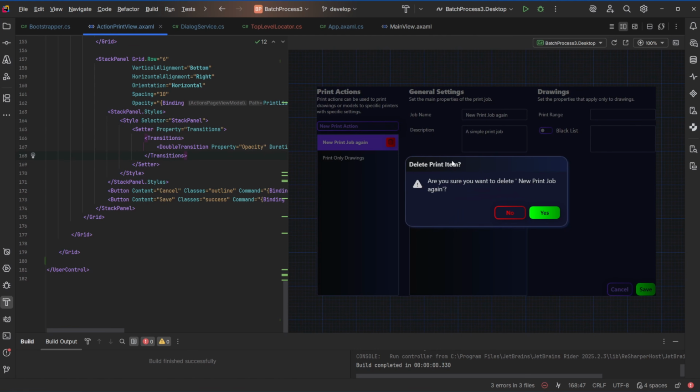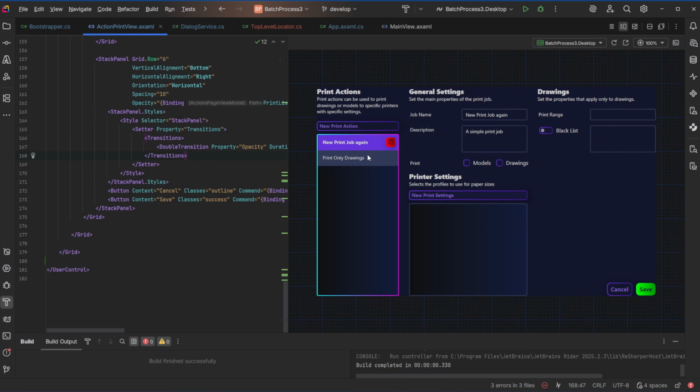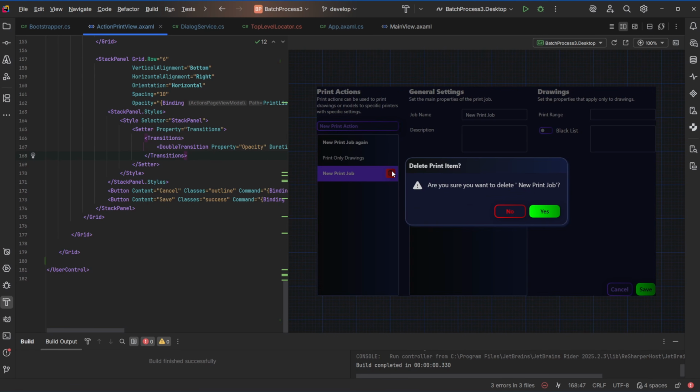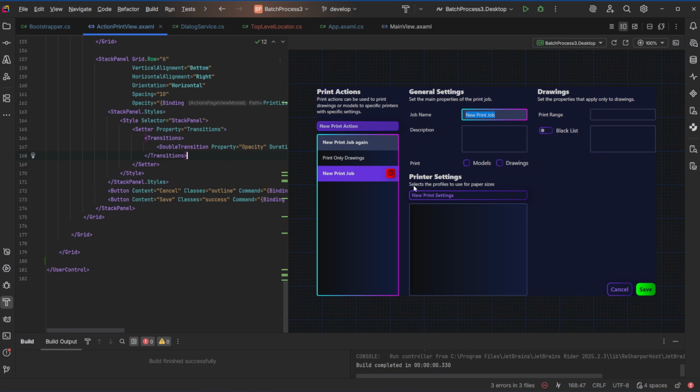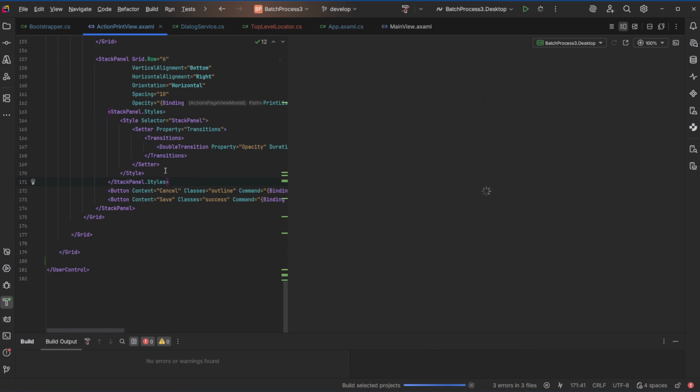So if we click this, yes, look at that. We now have a dynamic overlay. So does that actually work then? So new job, delete, yes. Look at that. New job, delete, no. That's really cool. So we now have a completely dynamic dialog.